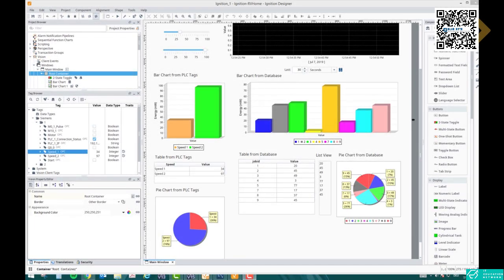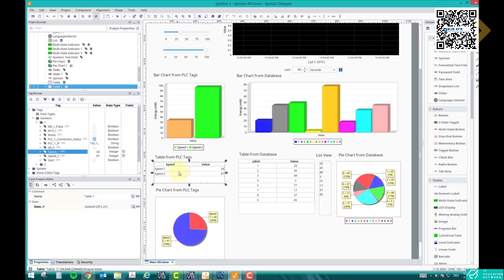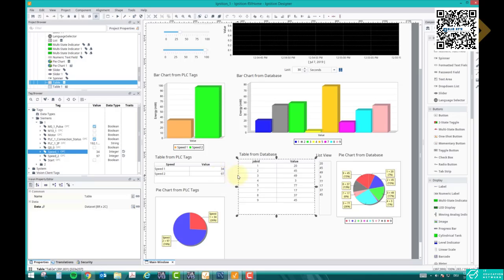Alright, now we will see our first visual element, which is tables. You can see that this table is reading the value from PLC tags, and this table is reading the value from the database. We will make two more tables to see how we can read the value from PLC and the database. This I've already made for you, but I will make another one so that you can see what the various steps involved are.